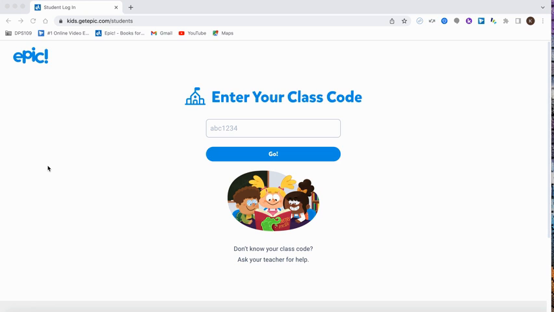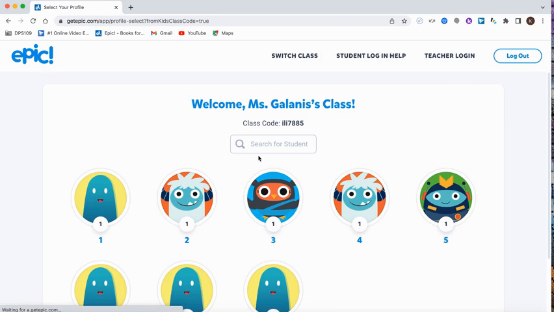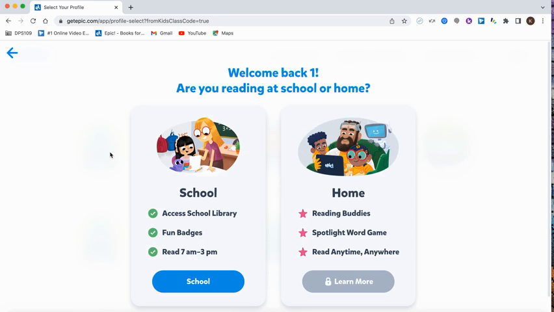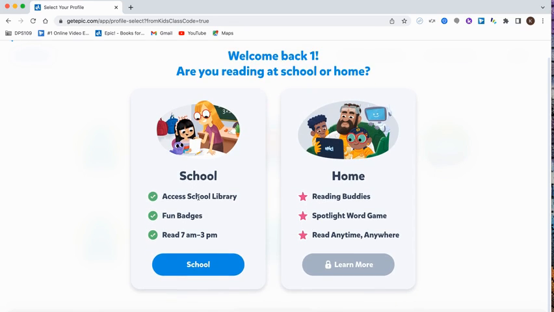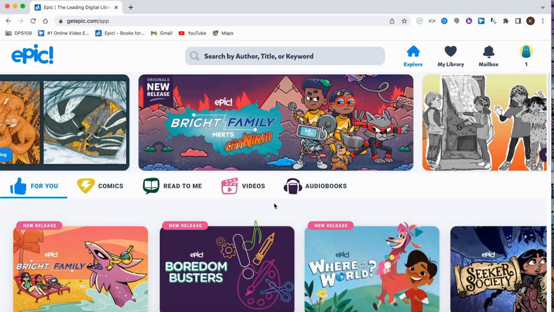For students, when they're accessing Epic via a Chromebook or a laptop, they would go to kids.epic.com/students, and then they'll enter your class code, just like that. Select Go. And then it's going to take them to your class screen with all the students. They'll know which one is theirs. You're going to tell them prior, and then they can select their number or whichever anonymous ID they have. They might see this screen that says welcome back. They're going to select the school option. And once they select that, they will get into their Epic account.